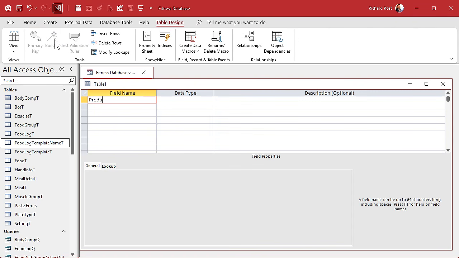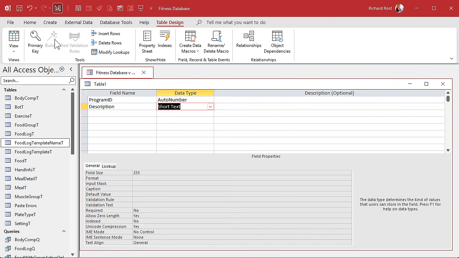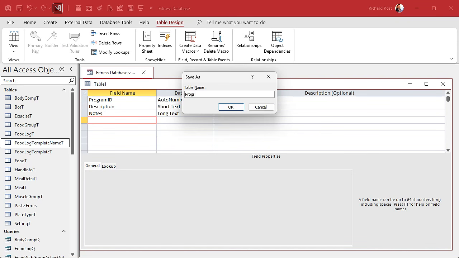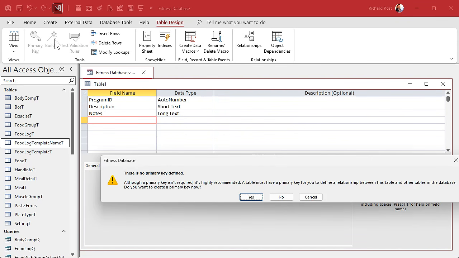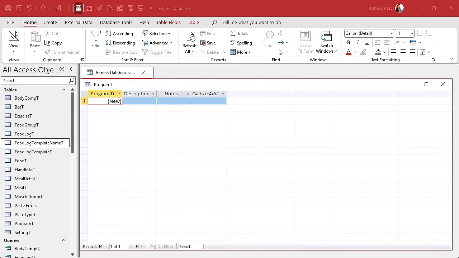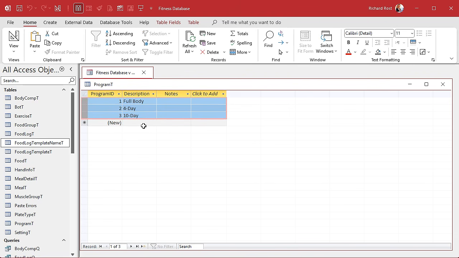We got our program. I'm so used to typing product. Program ID, description, notes. I was going to copy and paste them, but I might as well just type them. Save, ProgramT, and a little copy and paste. So we got full body, 4-day, 10-day. That's easy enough. Paste that in there. Okay.